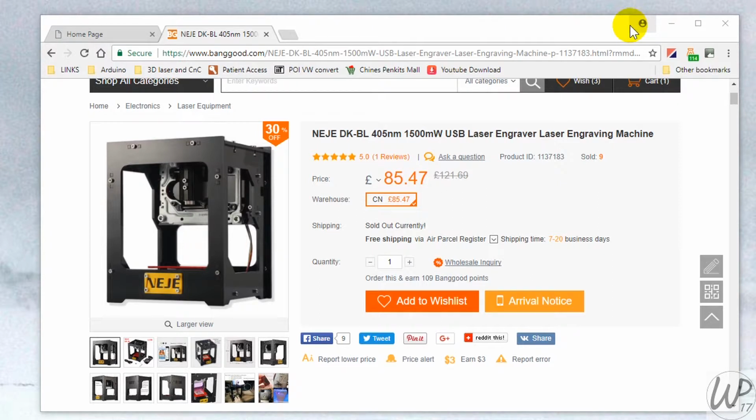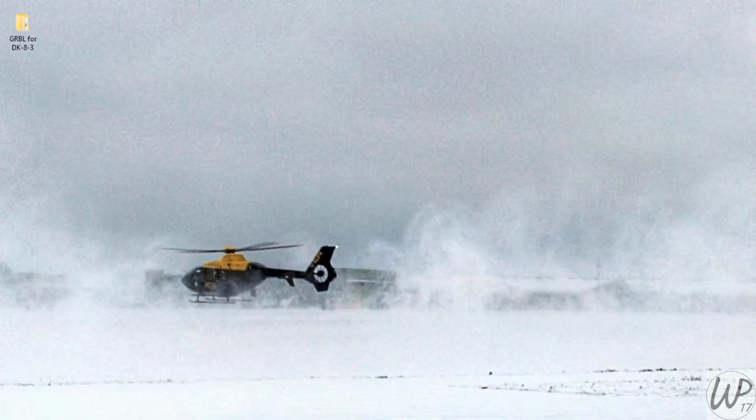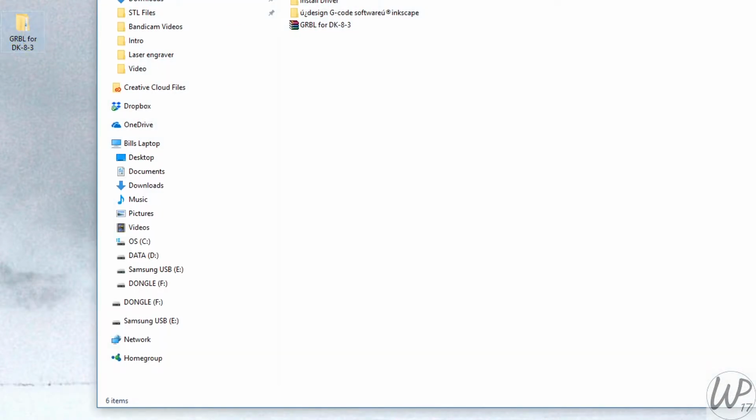Hi, so I bought one of these NEJE laser engravers. Instructions were non-existent. So when I bought the laser engraver, this was the folder with the software on it that came with it.